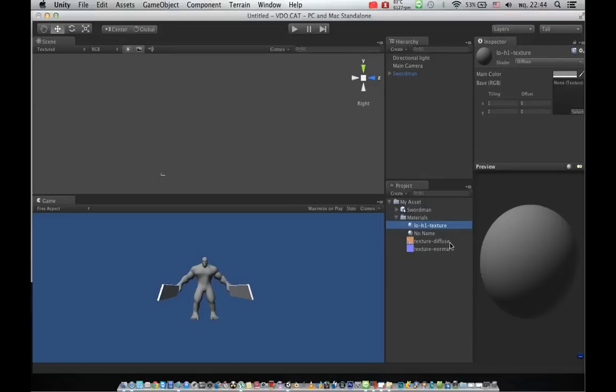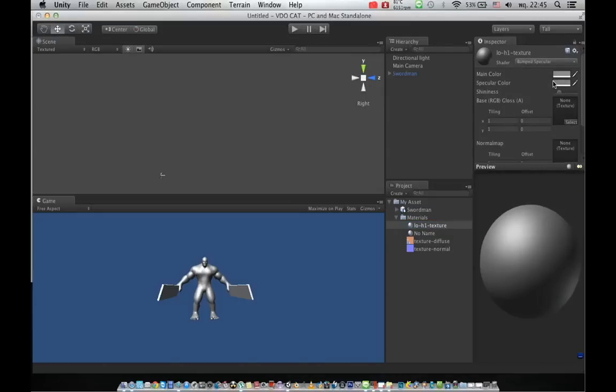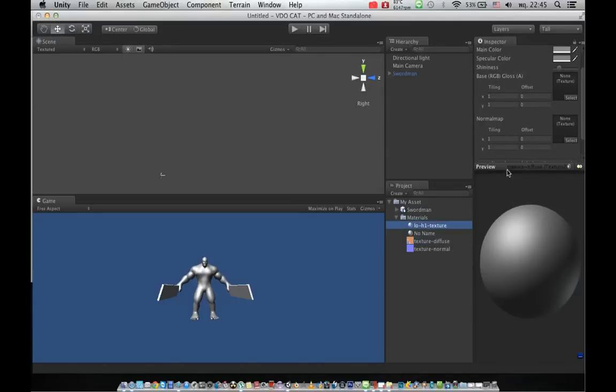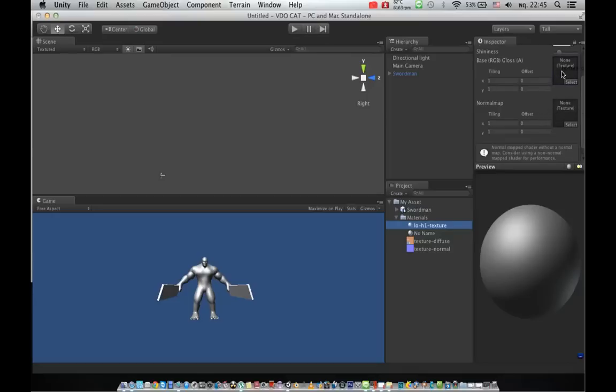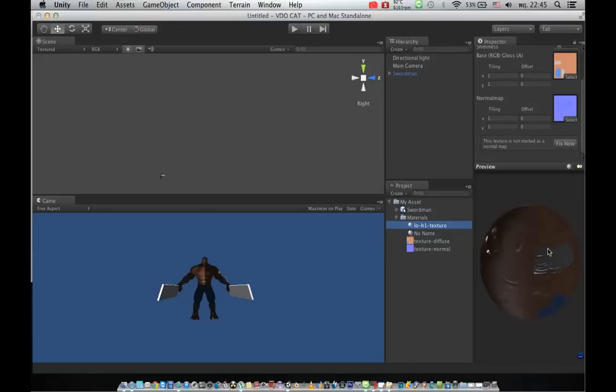And the next thing that we do, from the material, we have to adjust the shader and change it to the bump specular. In the bump specular, the first texture is diffuse, and the next is normal map. Drag and drop. You will see your skin, your texture in the ball.